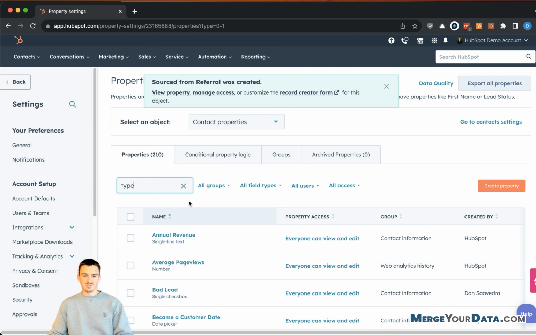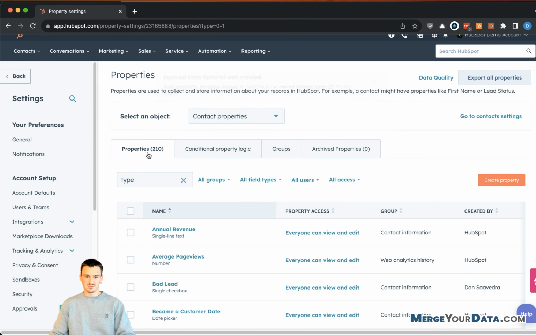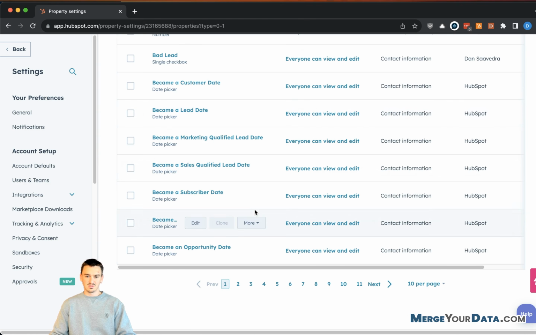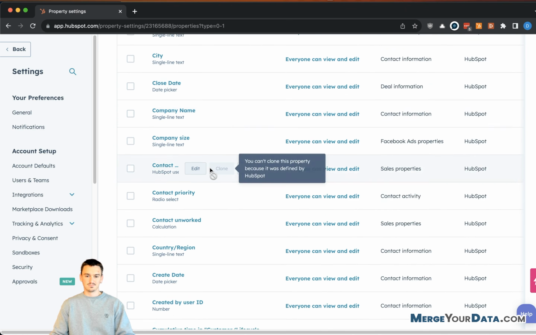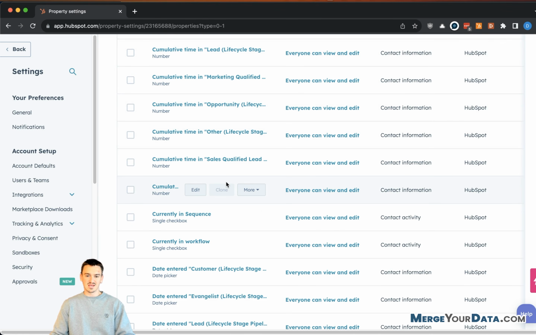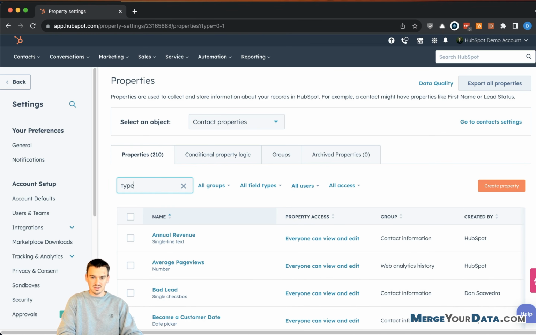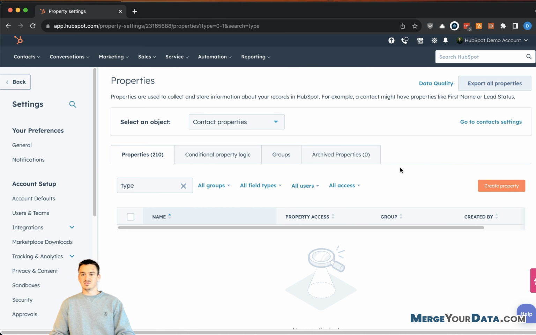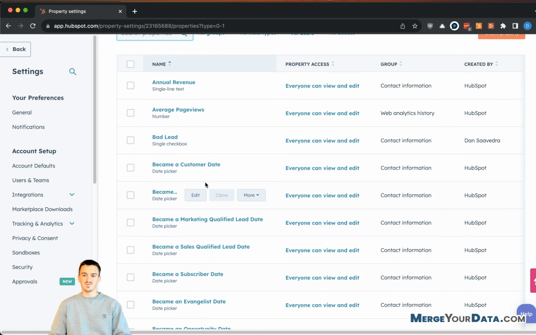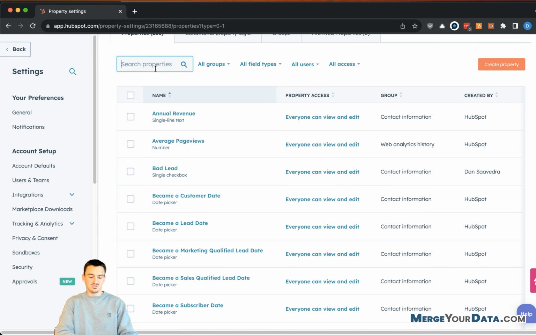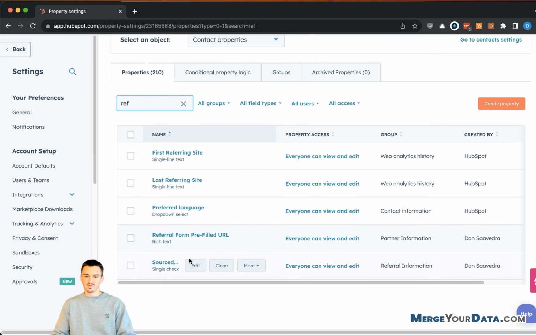The other thing that we could do here, let me see. I go to type. I can't remember if there was a contact type or not. No, it's just deal type. So we use the deal type sometimes in our setups if we want to automatically create a referral deal. But because there's no contact property that's standard in HubSpot for a contact type, we do that sourced from referral property.